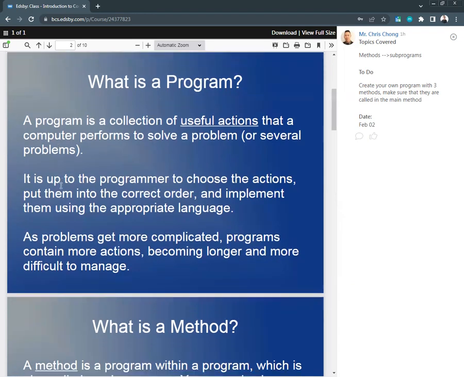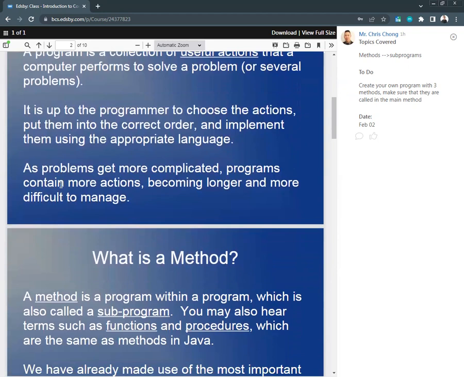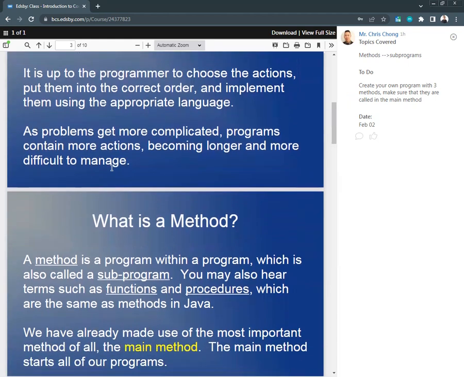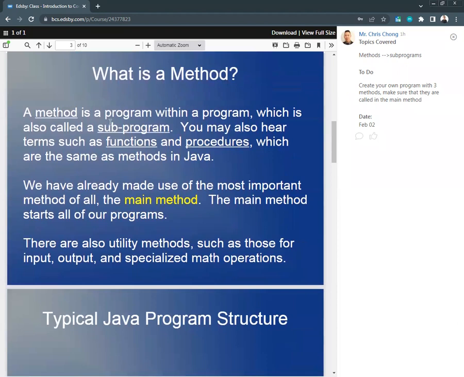But here's the thing. As we start making more complex programs, right, to solve more complex problems, there's going to be more and more lines, right, and they become difficult to manage. So that's where a method comes in. So there's a few different names for a method, right? They can also be referred to as functions and procedures, but the best way to think of a method is as a sub-program, right? And I'll show you what I mean by this.